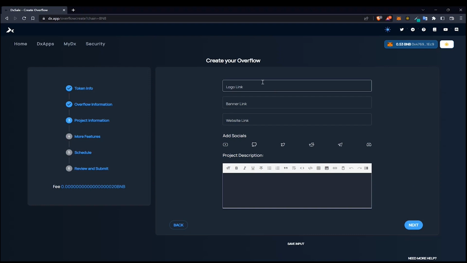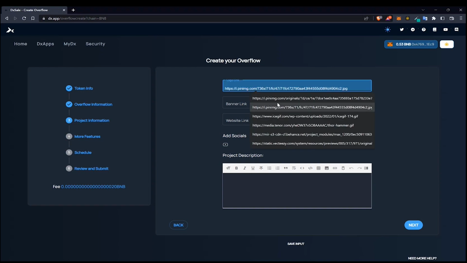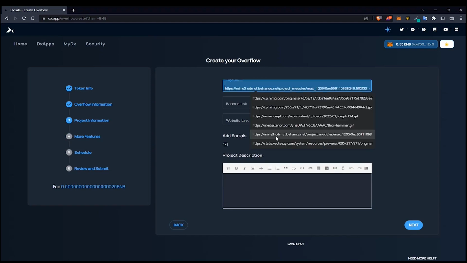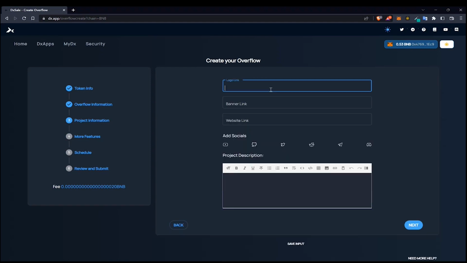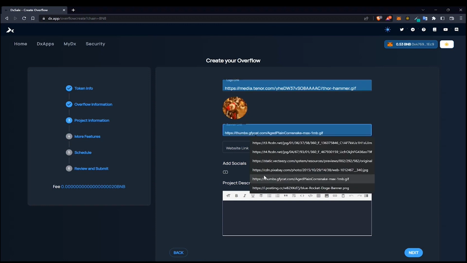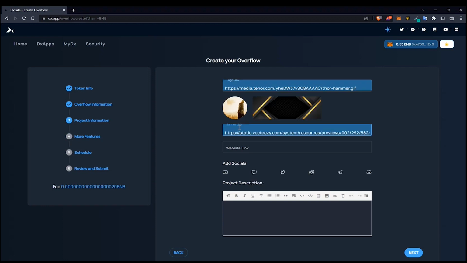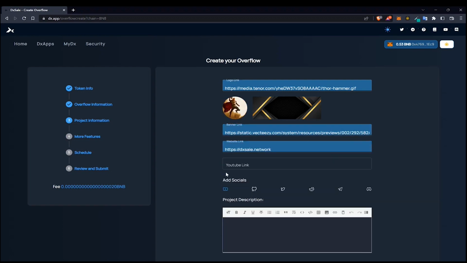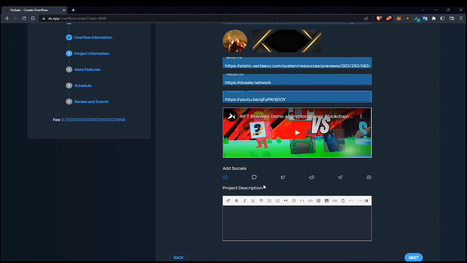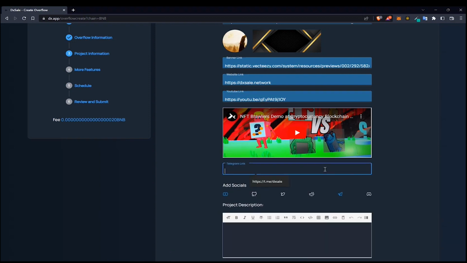This is the description and social section. Basically you can add your logos and different links. Don't need to use that one, not that one either. I just have a bunch of logos here from testing. Thor, perfect. Let's use this for our logo and banner. Okay, that looks good. Website, I will just put DxSale. YouTube, something, yeah. NFT Brawlers is our gaming project, so I'll put that there. Telegram, Twitter.